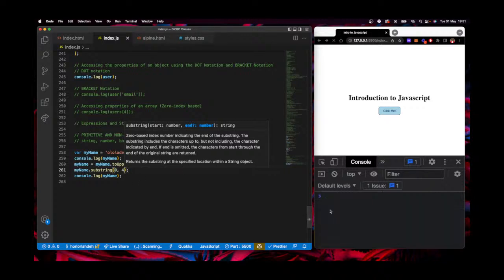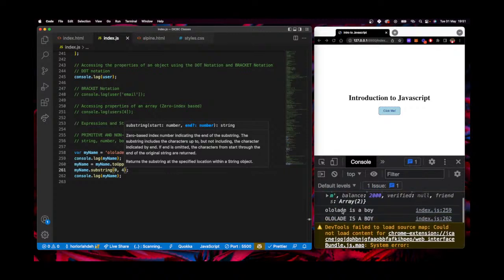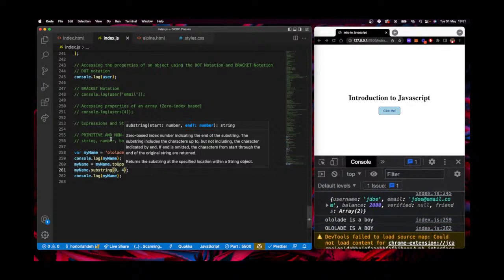So when I save this, basically, is somebody yawning? Oh, sorry.